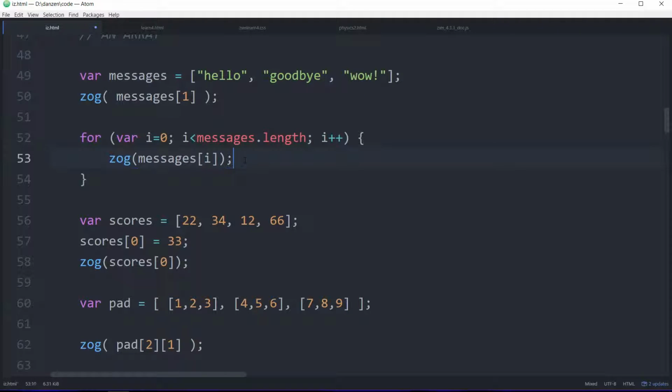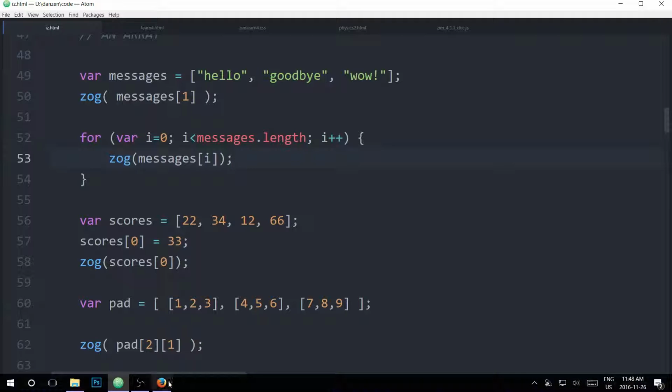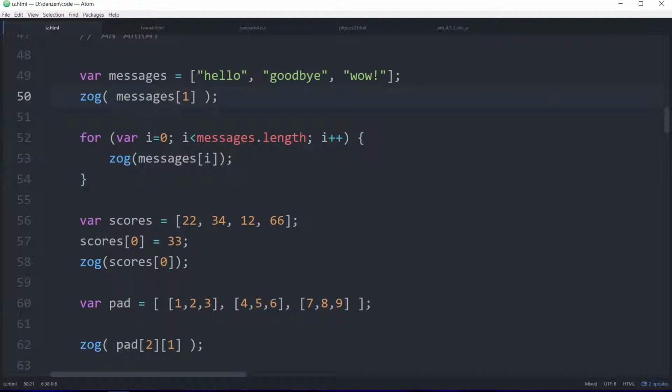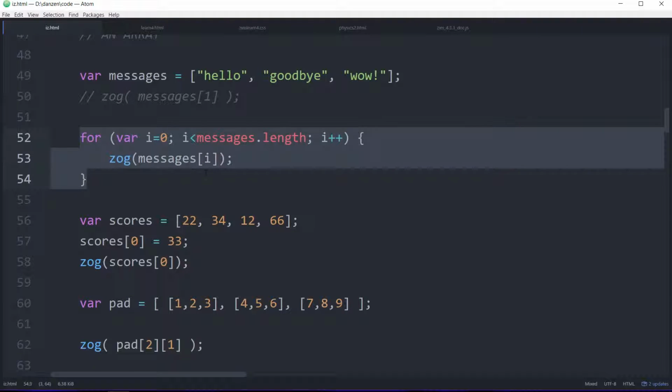Are you ready? We save that and we refresh here. Goodbye, hello, goodbye. Why did it say that? Any idea? Oh, there it is. Okay, we must have been doing goodbye earlier. Then we have hello, goodbye, and wow. There, there's our first zog of goodbye. Comment that out. All right, so that's us looping through the array messages, and that's very handy.